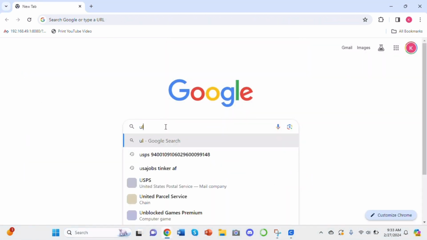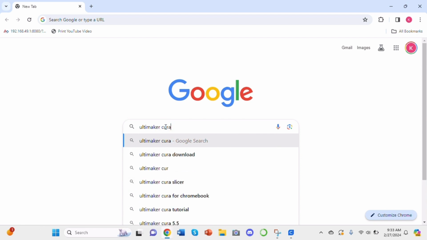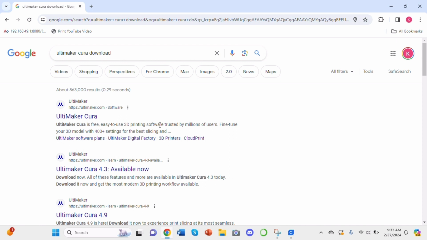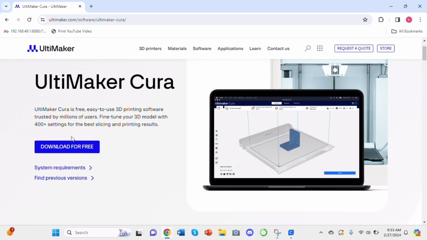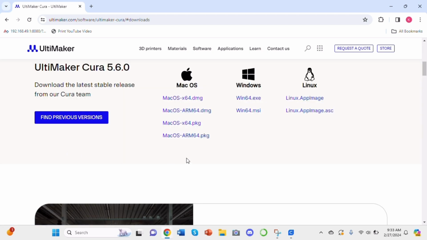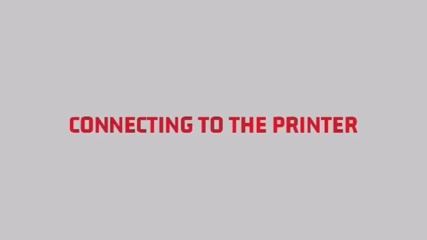After you complete that, type in Ultimaker Cura Download and choose the option here. Select Download for free, and then pick the version that will be supported by your computer. If you have Windows 11, this will be the Win64.exe file. You'll use this later to prepare the file for the printer.